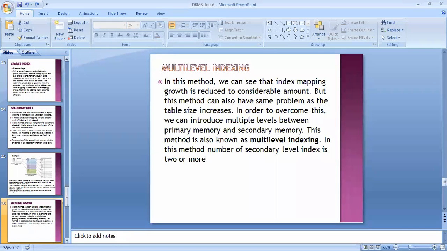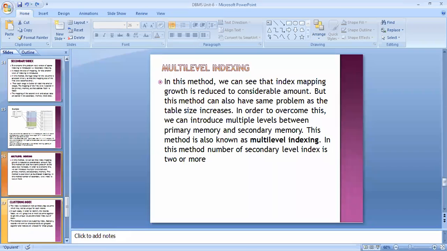Okay. So today we will stop here only. Is there any doubt? Let me know. Any query?